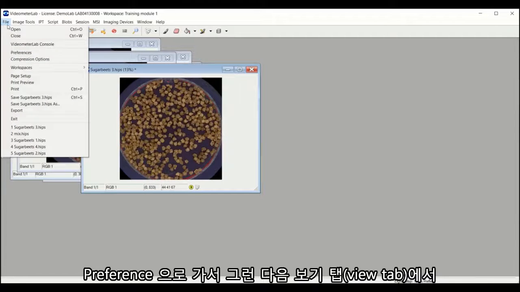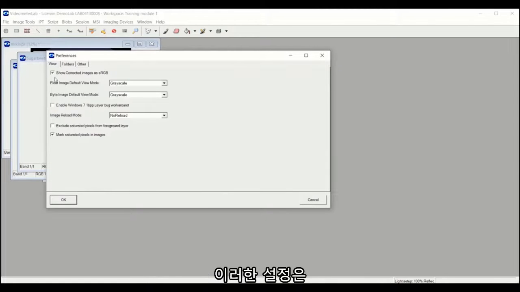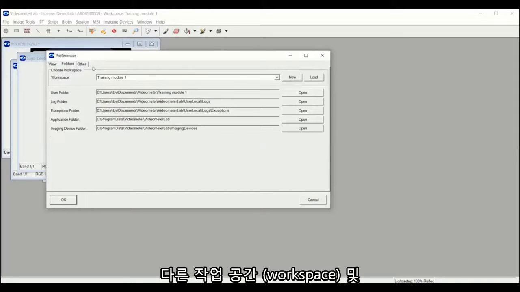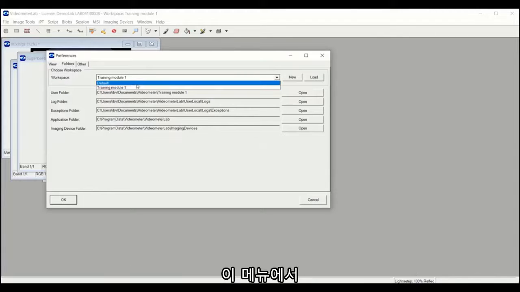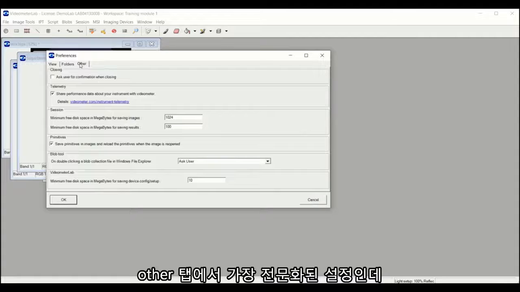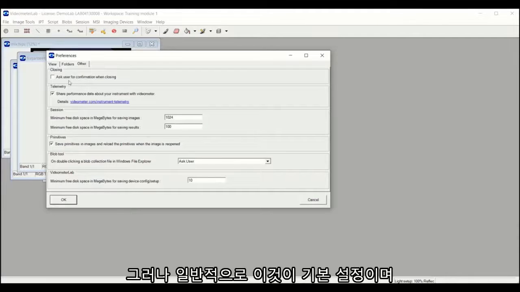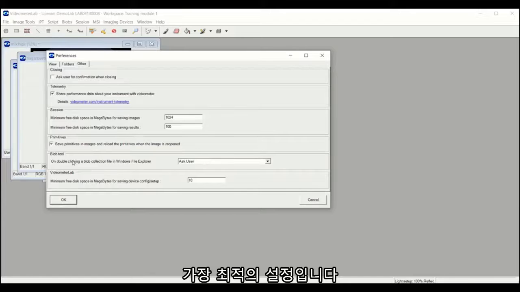Going to Preferences and then under View tab, a selection of image displaying settings is listed. These settings can be changed depending on the user needs. Under the Folder tab, shortcuts to different workspaces and other Bidiomiter Lab folders are found. From this menu, it is also possible to create new workspaces. Under the Other tab, more specialized settings are listed. These can be changed if the user finds it necessary, but in general, these are the default and most optimal settings.